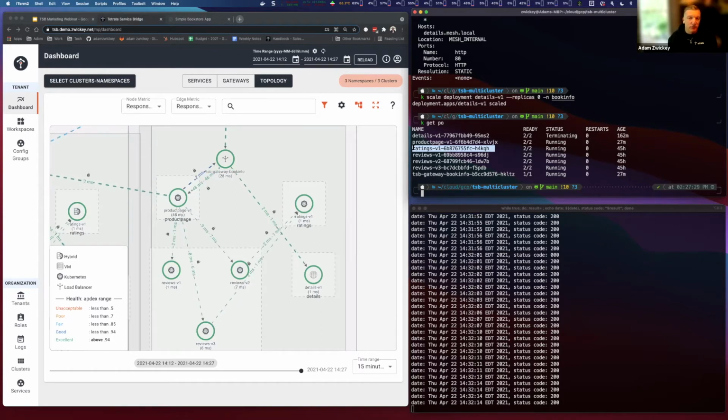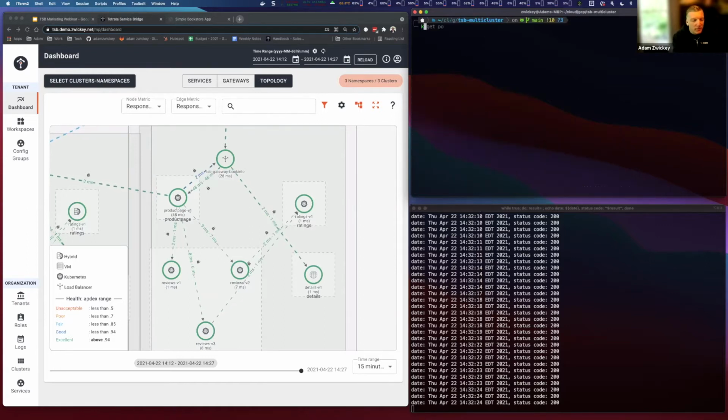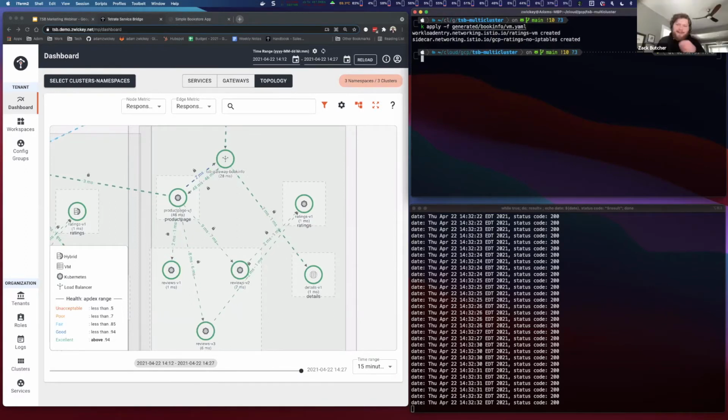So I have the VM bootstrapped, and I have the actual application running. Now I need to introduce it into this global service mesh. I can do that pretty simply by just applying some very simple Kubernetes YAML, which are the Istio CRs.